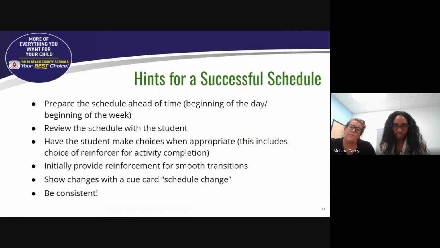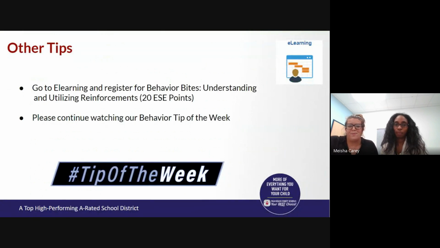And some final hints for a successful schedule. Make sure you prepare the schedule ahead of time, like the beginning of the day or the beginning of the week. Review the schedule with the student. Have the student make choices when it's appropriate. So this includes choice of their reinforcer for activity completion. Initially provide reinforcement for smooth transition. So for instance, nice job checking your schedule, and they get a reinforcement for that. Show changes with a cue card if there's going to be a schedule change, and be consistent. Be consistent is key.